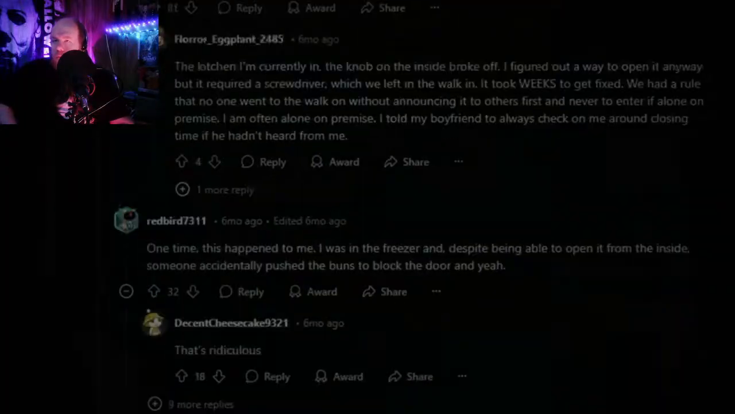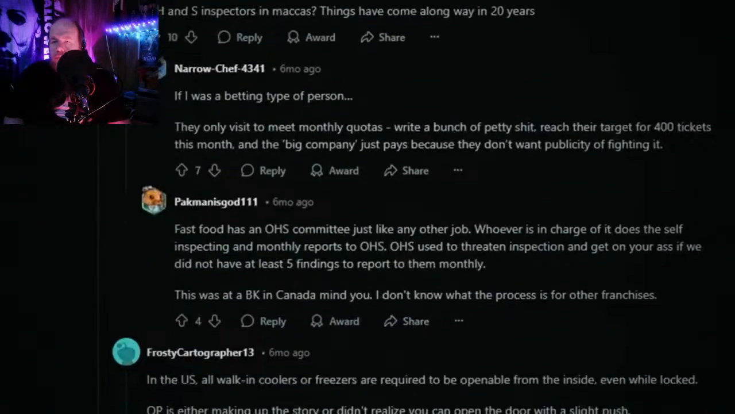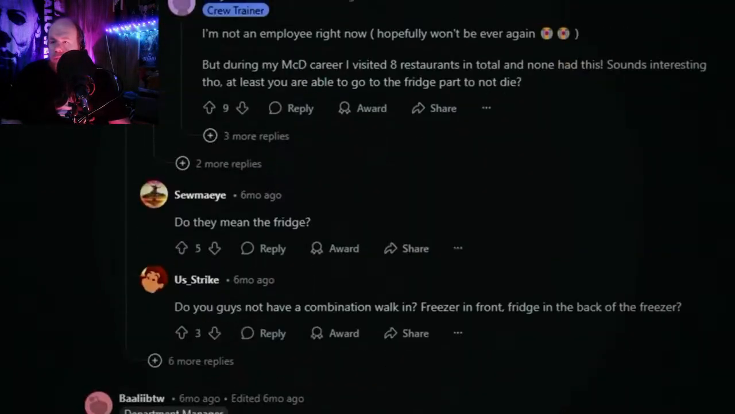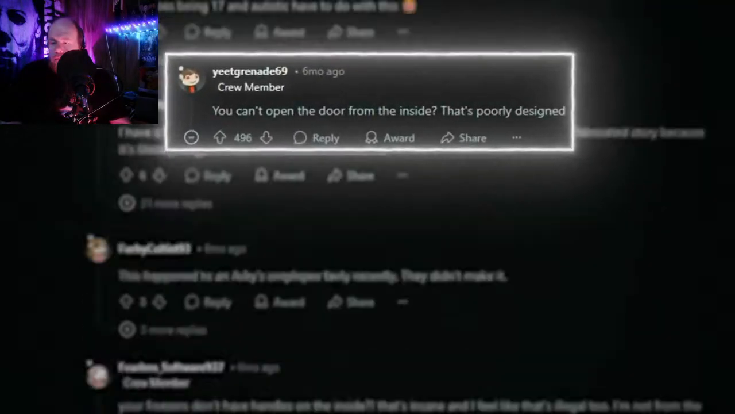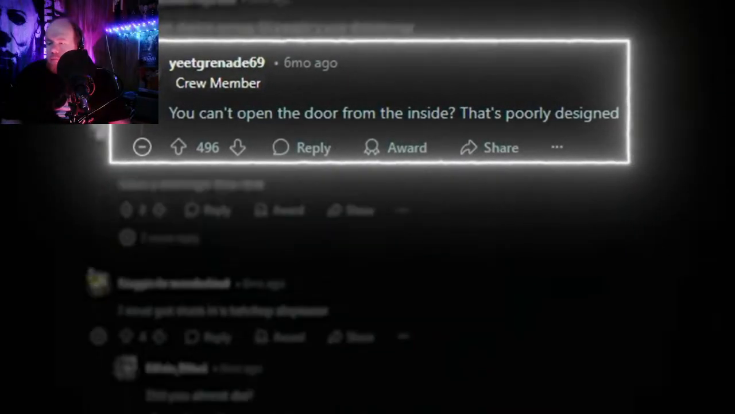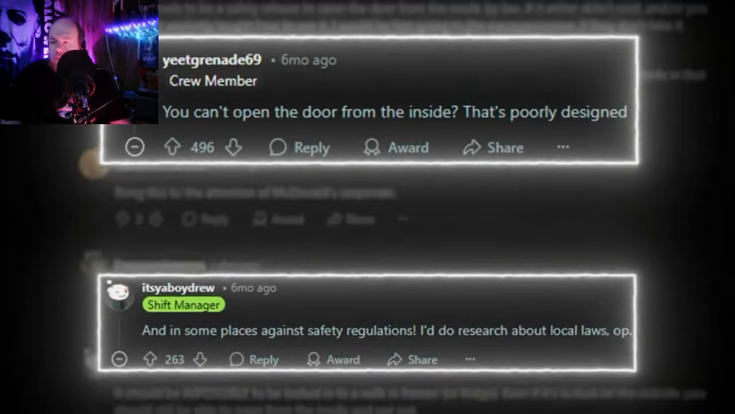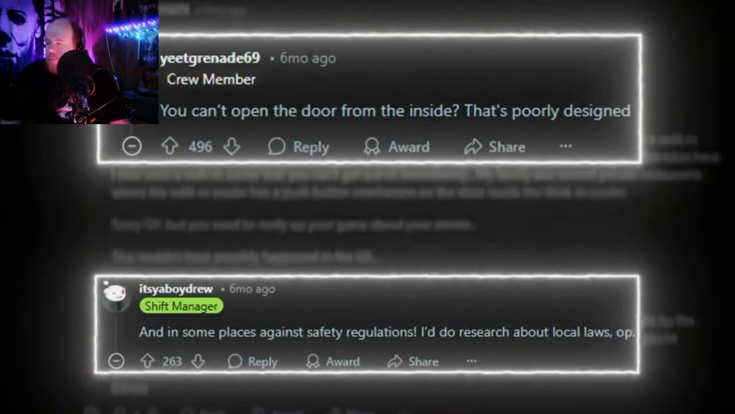The comments section under this post quickly devolved into a series of endless debates about basically everything surrounding the story. The top comments are for the most part normal, asking real, relevant questions about the story, such as, "You can't open the door from the inside? That's poorly designed." Some people mentioned that this could even be against safety regulations depending on where you live, encouraging the OP to do some research about local laws.